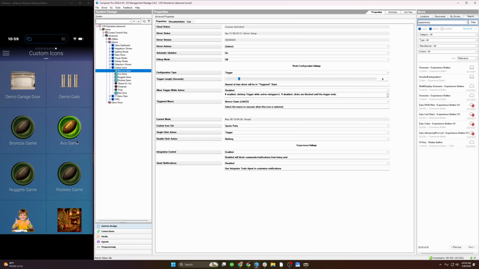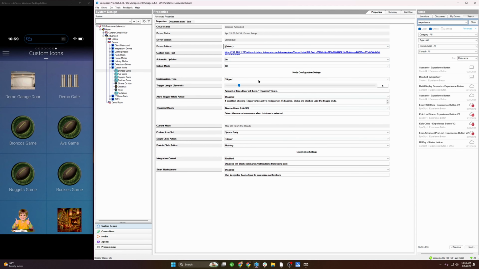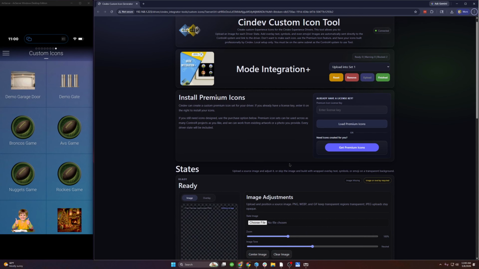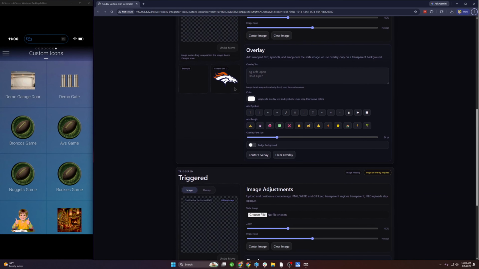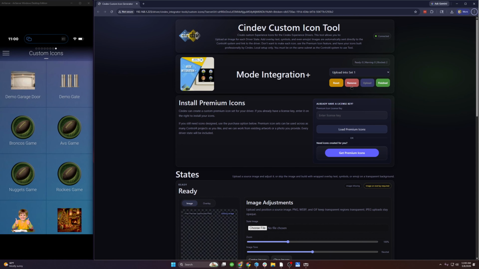But let's say you wanted to get something more custom, right? You don't want to just show that. Instead of just showing a launch, you want to actually show the Broncos logo or the Avs logo, something like that. So again, here I'm going to go into my load custom icons. I'm going to hit set, and I'm going to go to the website here. Again, here I have this one already set as custom one, so I'm going to go ahead and remove that, and we're going to start over again.